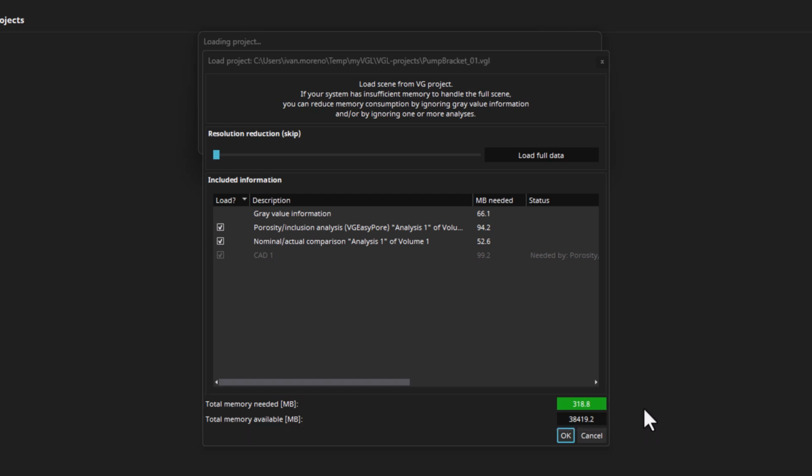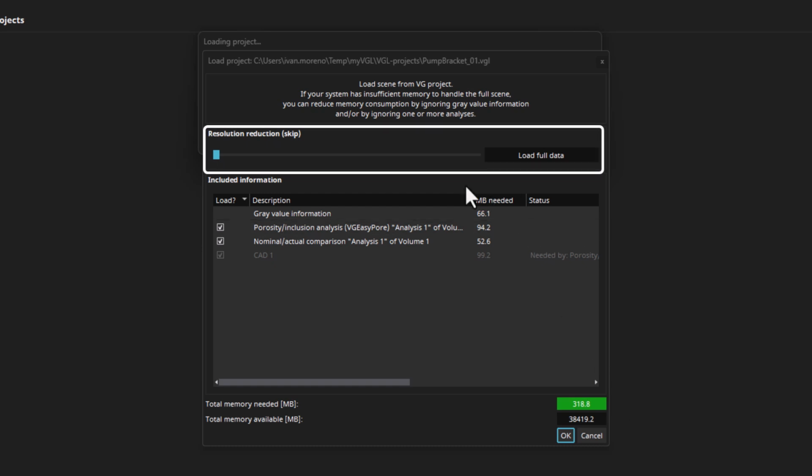On the other hand, if not enough memory is available, then you can reduce the resolution of the data here. 1, 2, or 3 voxels in each spatial direction are combined to form a voxel. You can directly see how this affects the memory required. It may not be noticeable here, but with large datasets, you can quickly save several gigabytes of required memory.